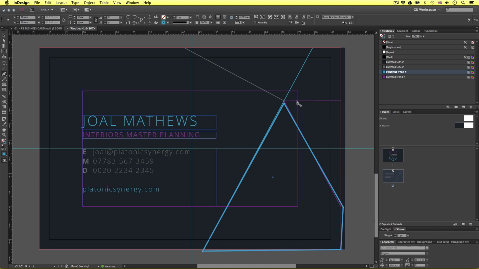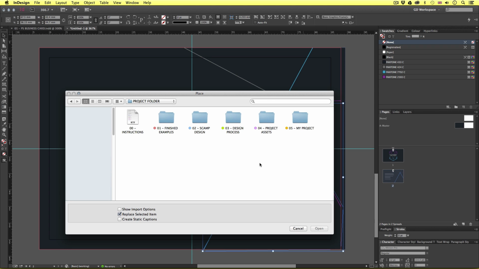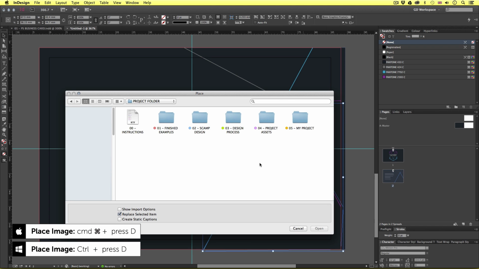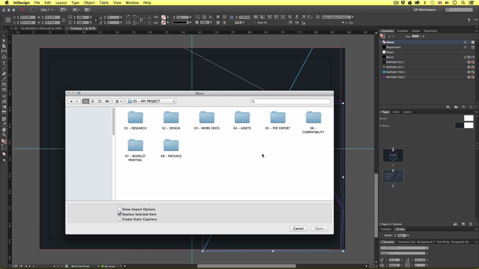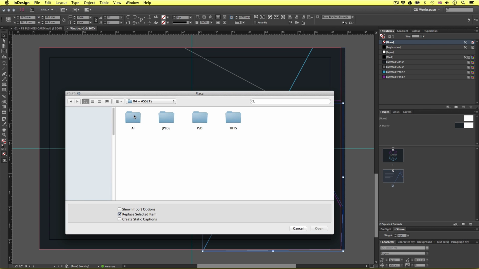Now what we may find is the stroke effect is applied to our new shape. So with the shape selected, I'll come into the menu and make sure the stroke and fill color are set to transparent. Great. So with the box area selected, I'll press Command D to place an image into it. Up will pop the folder window. So I'll navigate to the project folder, in the My Project folder, in the Assets folder, and into the AI folder and select the pattern grey Pantone we created earlier and click OK.